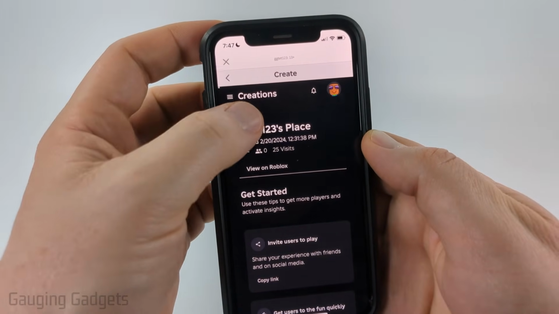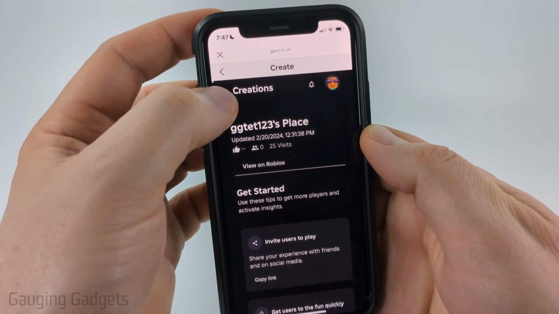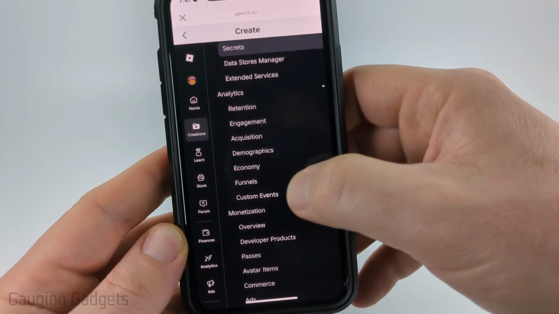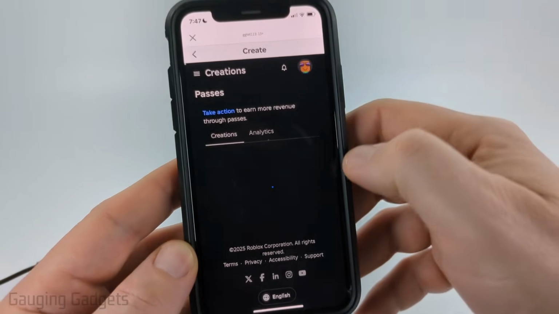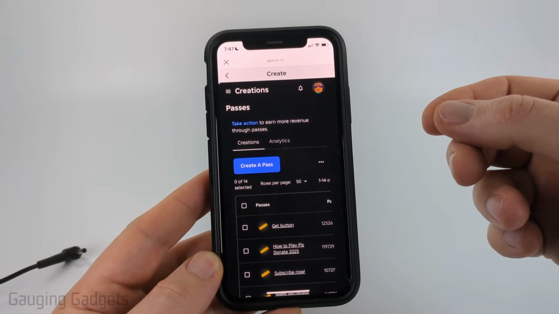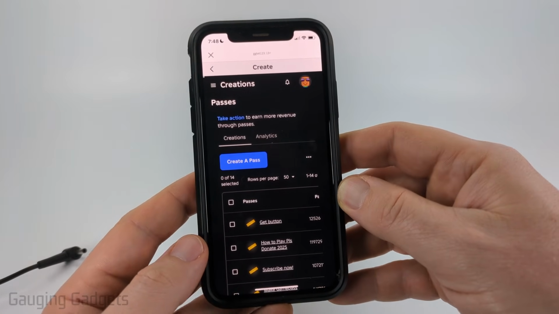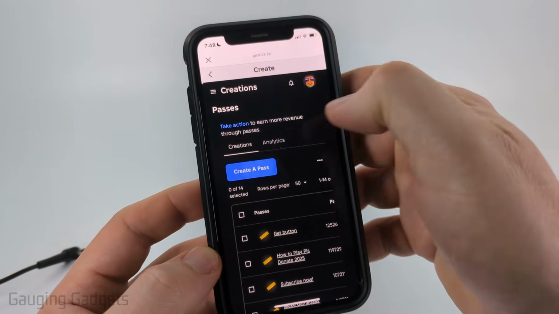Once it says Creations at the top and your place, select the three lines again in the top left. In this menu, under your place's name, scroll down until you get to Monetization and select Passes. So what we're going to do is create what's called a game pass. A game pass is the donation button on our stand in Please Donate. So go ahead and select Create a Pass.